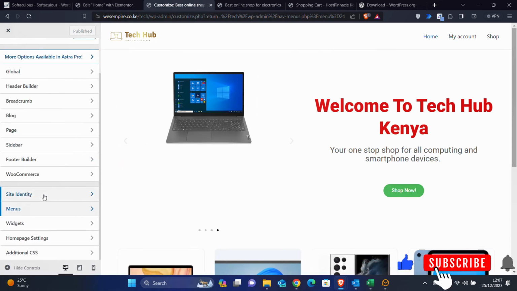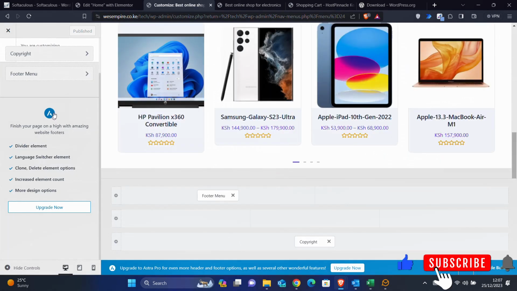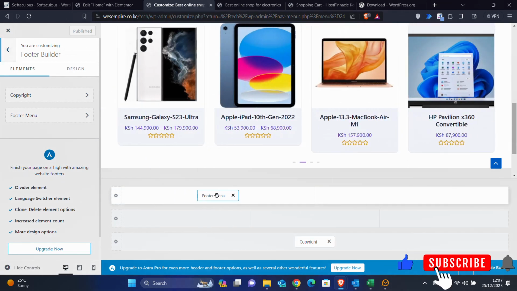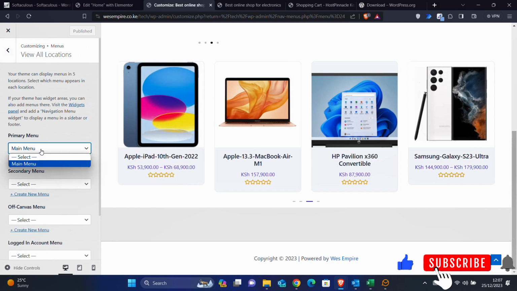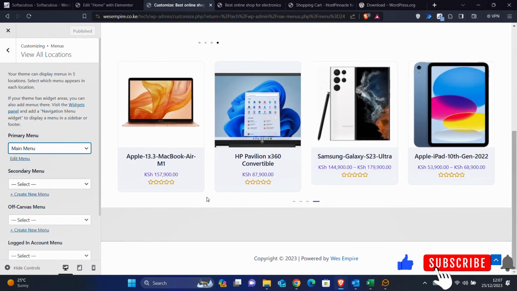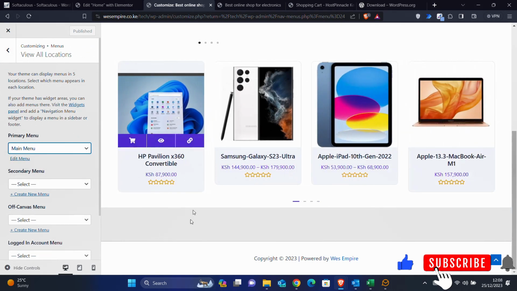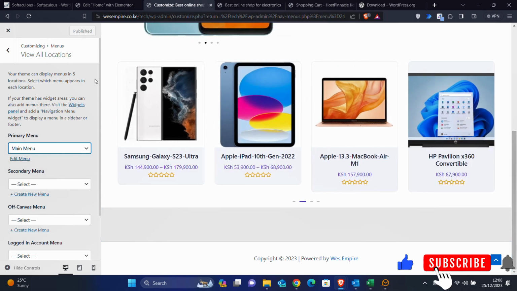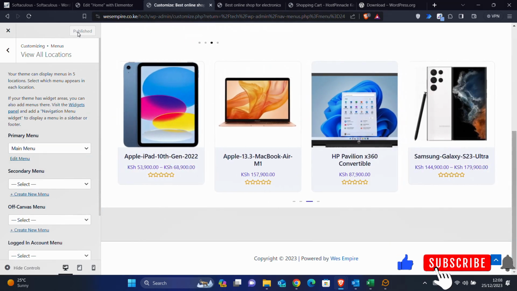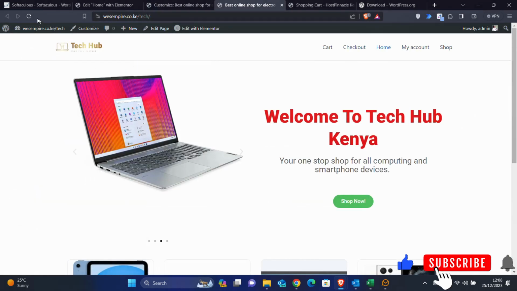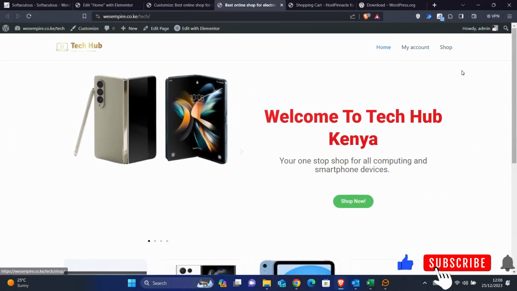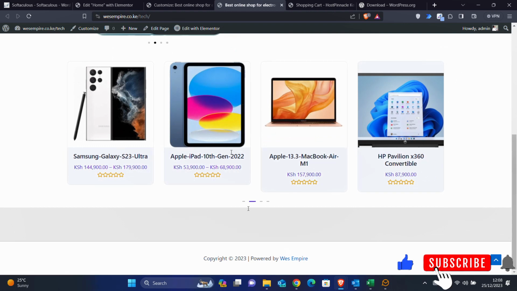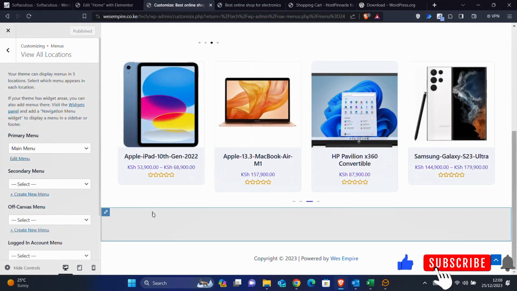again. Now we can go back to our footer and do the same here. So footer menu here, again configure, then this is the main menu. Okay, so publish that. Now let's see how that looks now. So reload that. You can see our menu there. You can see powered by, but you can see our footer menu.